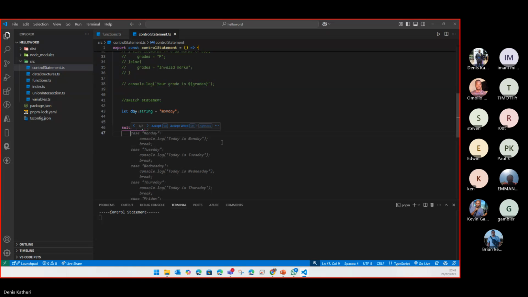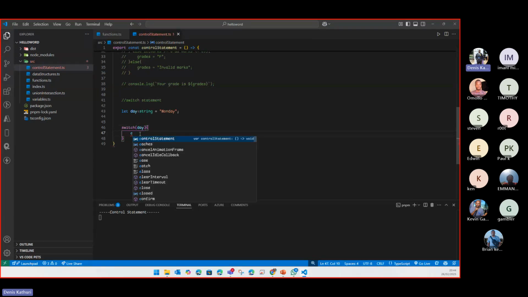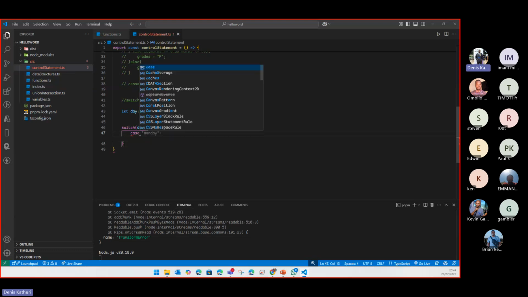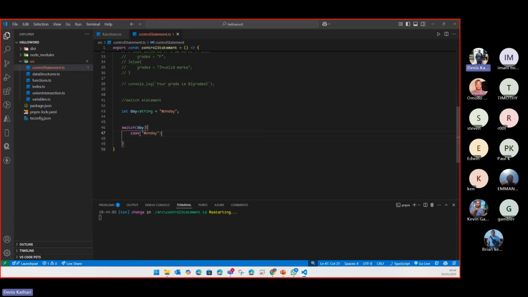Then inside our curly braces, we need now to compare each case through this variable here, which is now our day. So I want to say like now case, maybe case if it's on Monday. So in that case, if it's Monday, we need to do something.